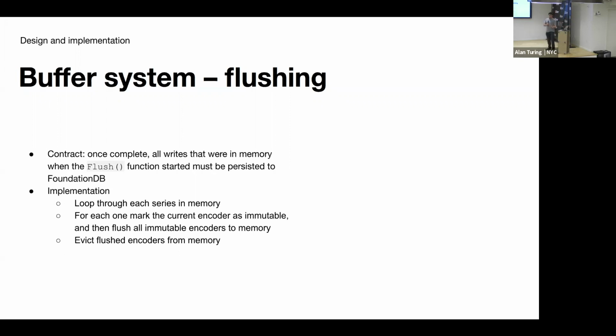Well, you basically loop through each series in memory. And then for each series in memory, you take the current encoder, you mark it as immutable, create a new one for subsequent writes, and then you take all of your immutable encoders and flush them to FoundationDB, where they can basically be read later.